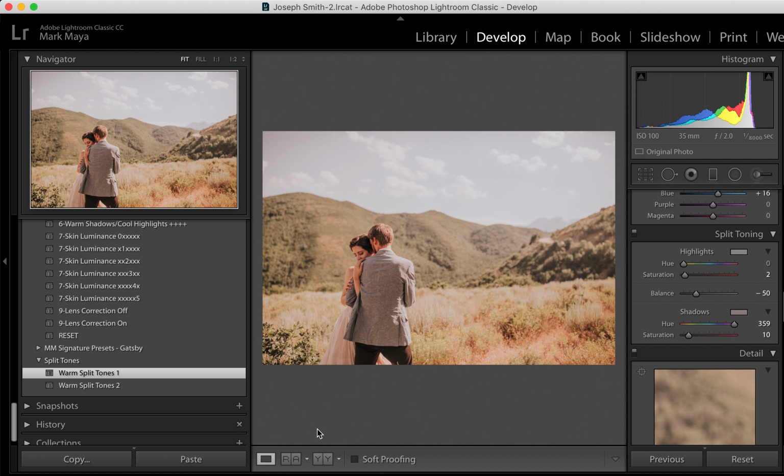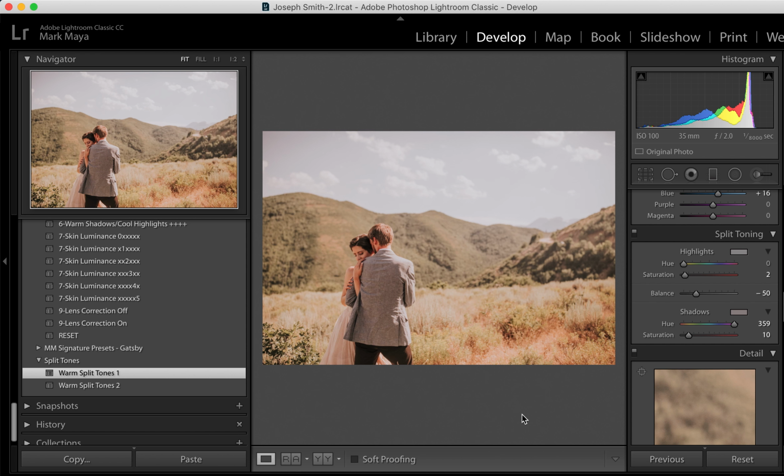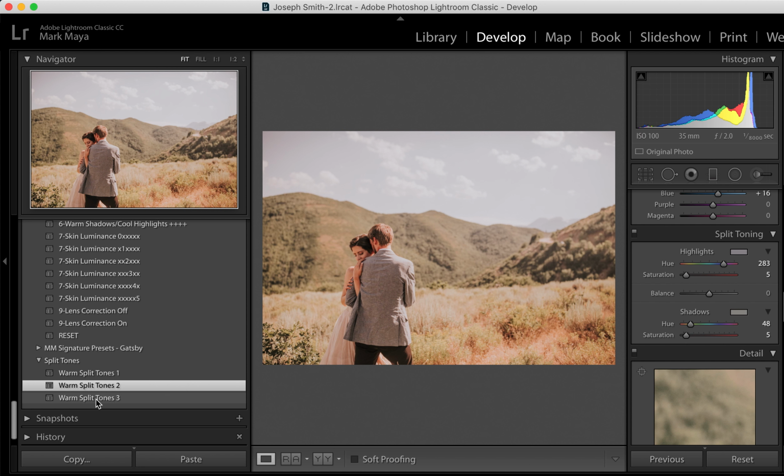So what I'm going to do now is I'm going to go back up and create one more preset, and then I have 3 different split tone presets that'll communicate my emotion. So Shift Command N. Excuse me. So I'm going to call it warm split tones 3. Make sure split tone is the only one checked. Press Create. Now I have 3 different split tones that communicate the emotion that I want to communicate to my clients. And I can apply these to any photograph, any preset at any time.